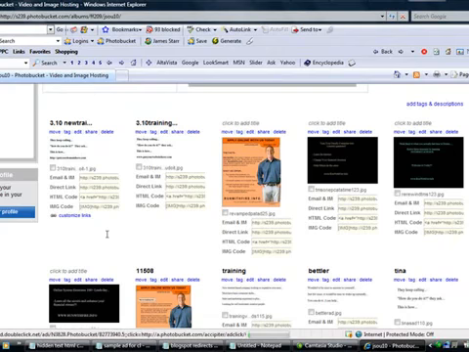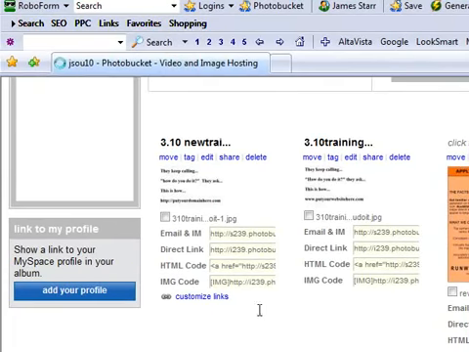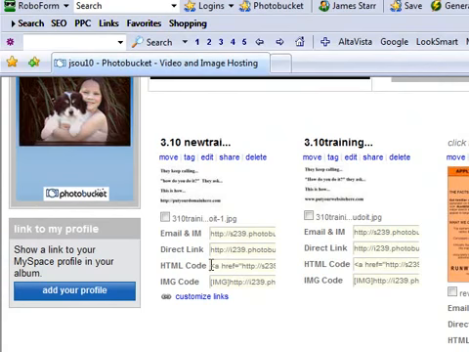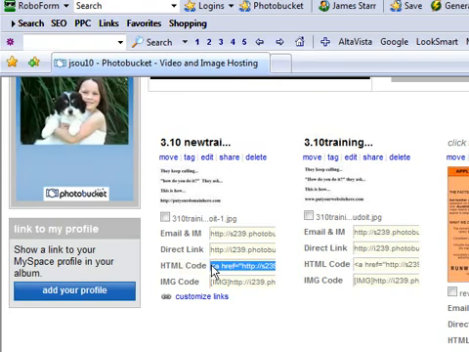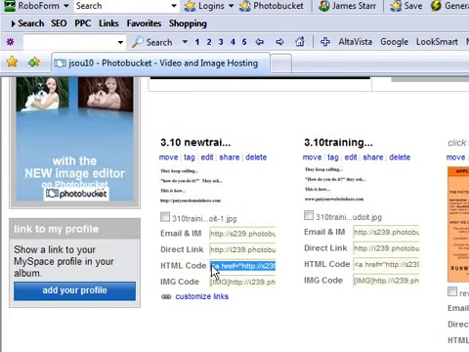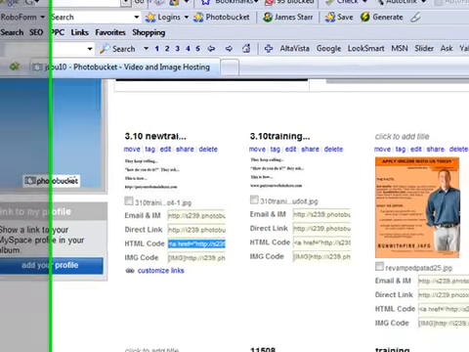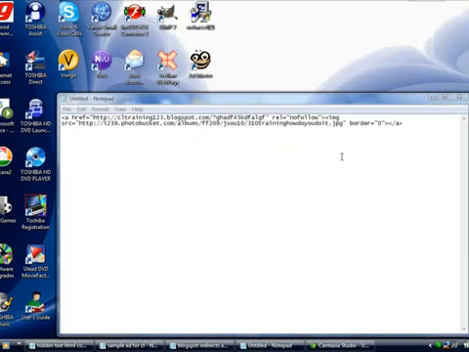Then I'm going to come over here and click the box that says HTML code. When I click my mouse inside that box, it's automatically going to copy it. So now I'm going to exit out of Photobucket, get that out of the way, and I'm going to have my notepad file open.